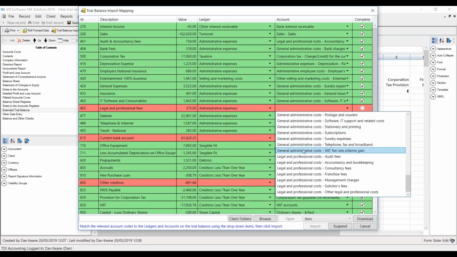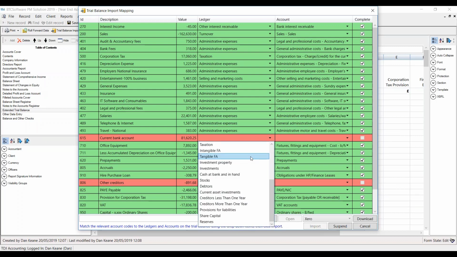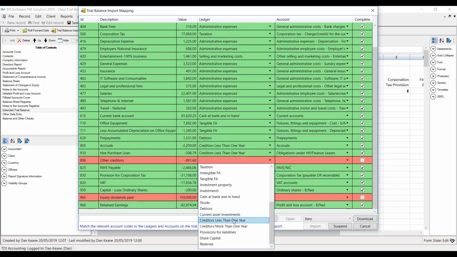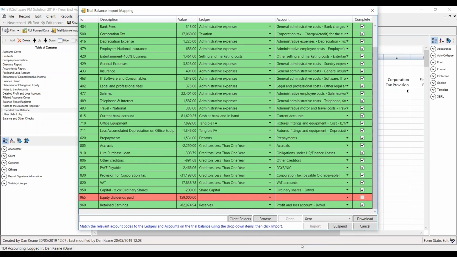Where we're choosing these ledgers and accounts, when we roll forward into the following year, it's going to remember the mapping that we've done, so that we only have to map the ledgers and accounts the first time, and after that it will remember them from the previous years. So I'll map my last one here, and we've got a complete trial balance mapping screen.